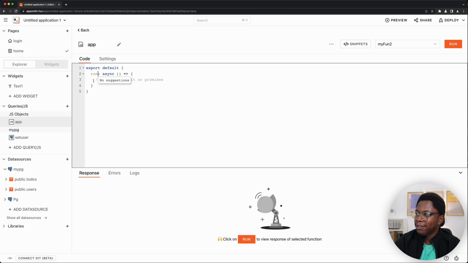So of course, we're going to go ahead and create a JavaScript file, and I'm going to call this app.js. And what we need here is a function to run our queries for us. So this is going to be a custom runner function. I'm just going to call this function run. It's going to be an async function.